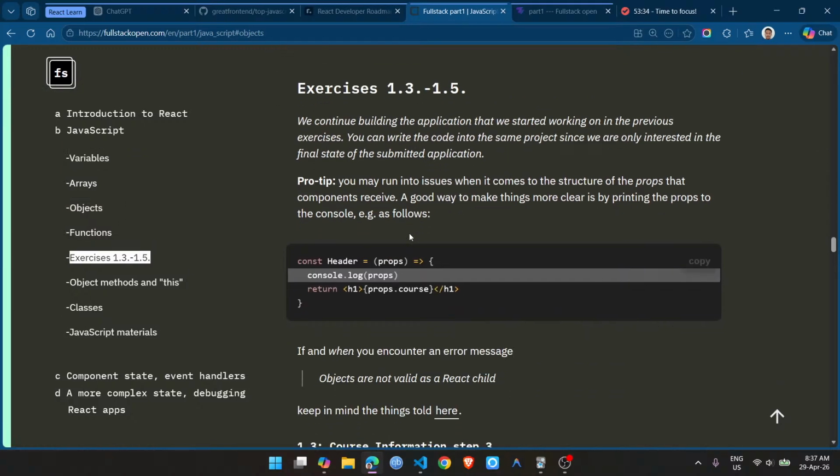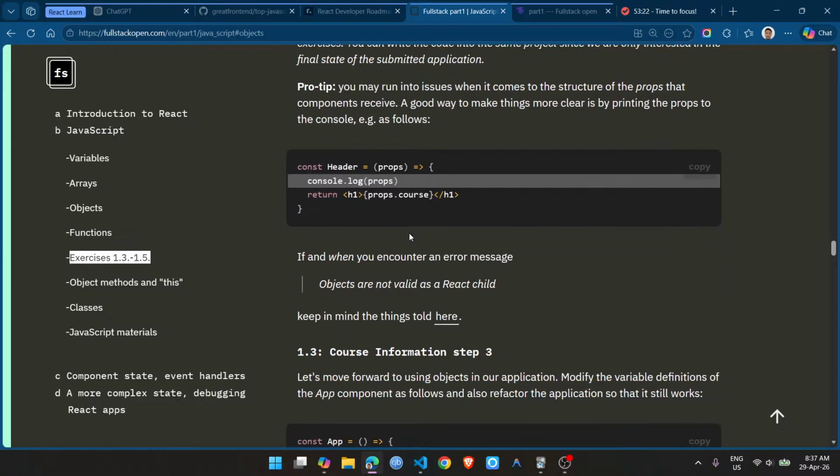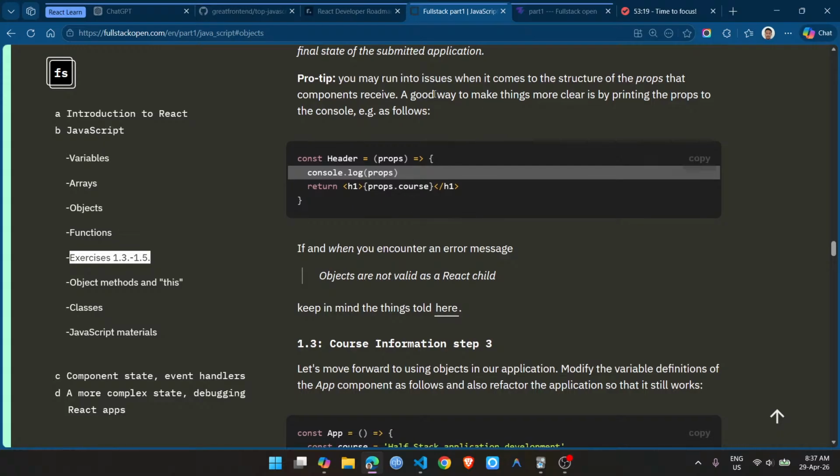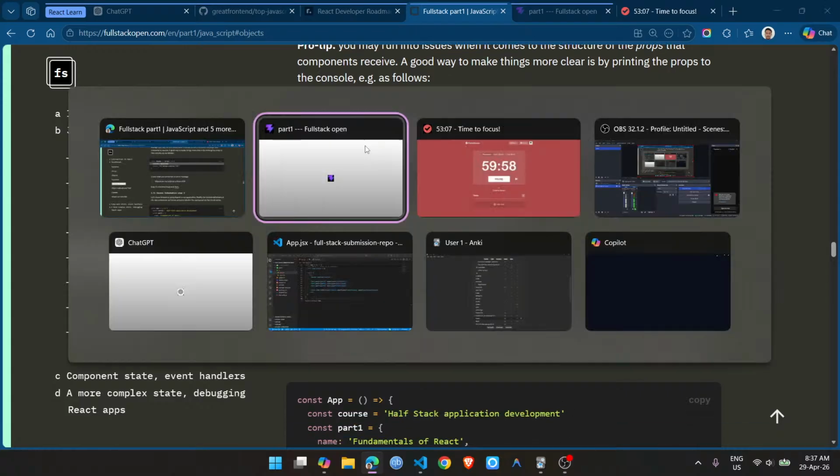Okay, now we have an exercise. We continue building the application that we started working on in the previous exercise. You can write the code into the same project since we are only interested in the final state of the submitted application. Pro tip: you may run into issues when it comes to the structure of the props that components receive. A good way to make things more clear is by printing the props to the console.